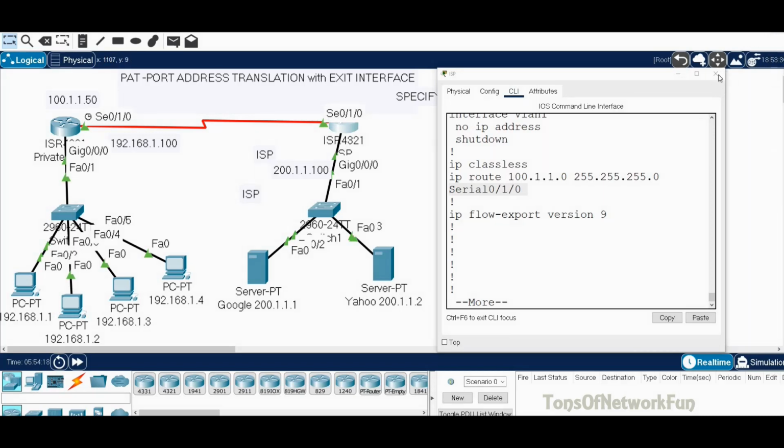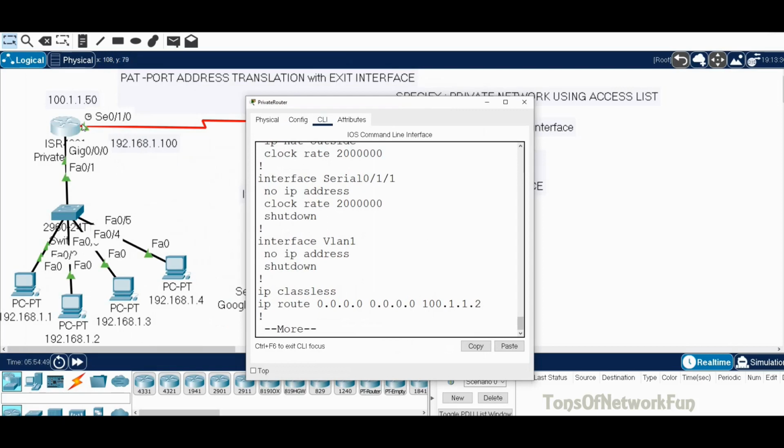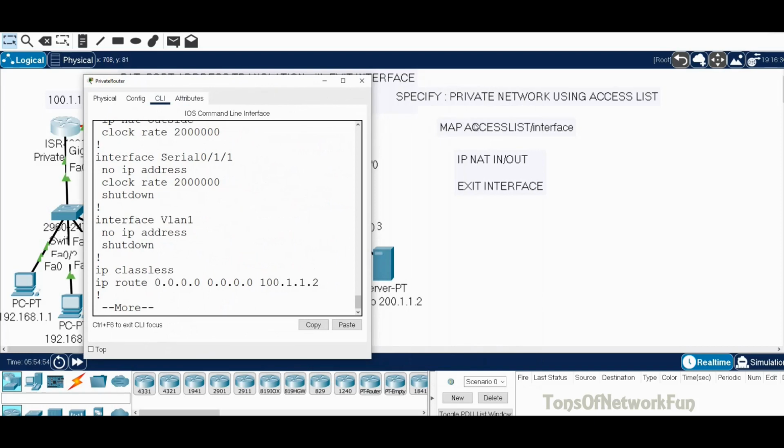Then go to our router. We need to specify the private network using an access list. That is the first step. The second step is to map the access list with the interface. If you remember, in the last video we specified our public network using a pool. That step is not needed here because we are not creating any pool, as we are not using any purchased IP address. We are using this exit interface, therefore no need for any pool. So our second step in this lab is to map the access list with the interface.